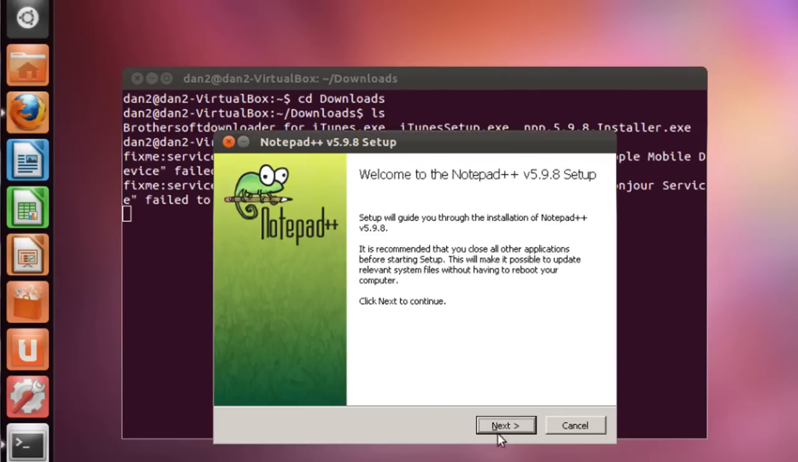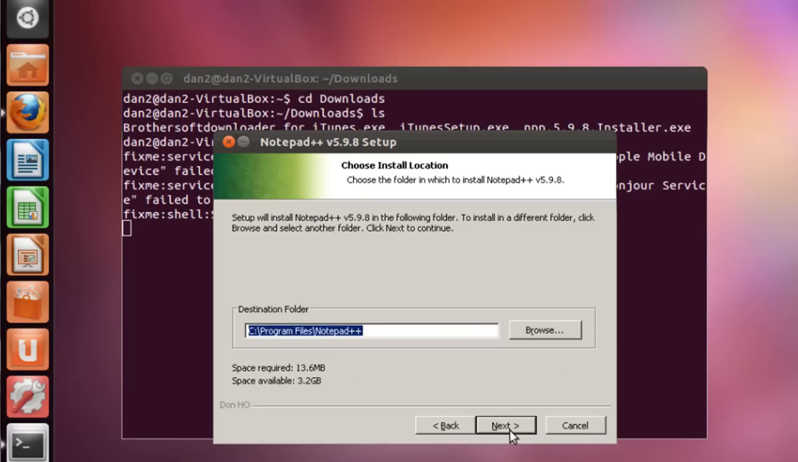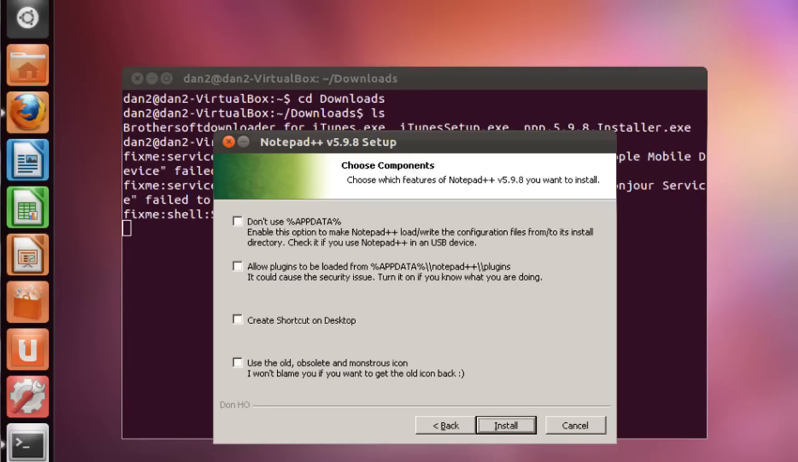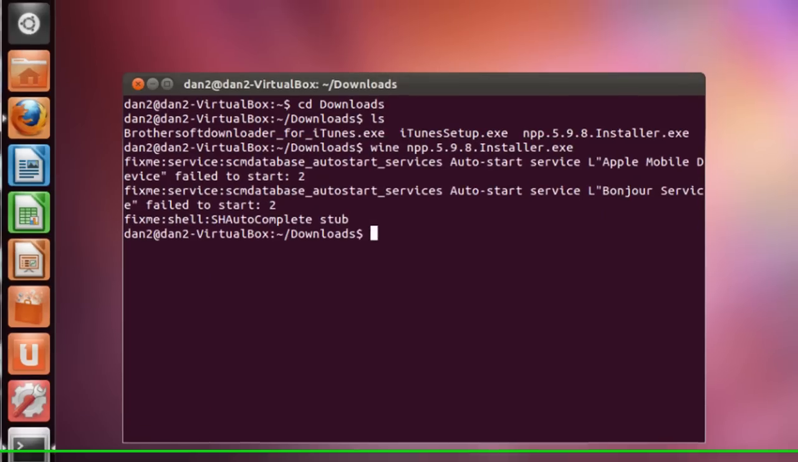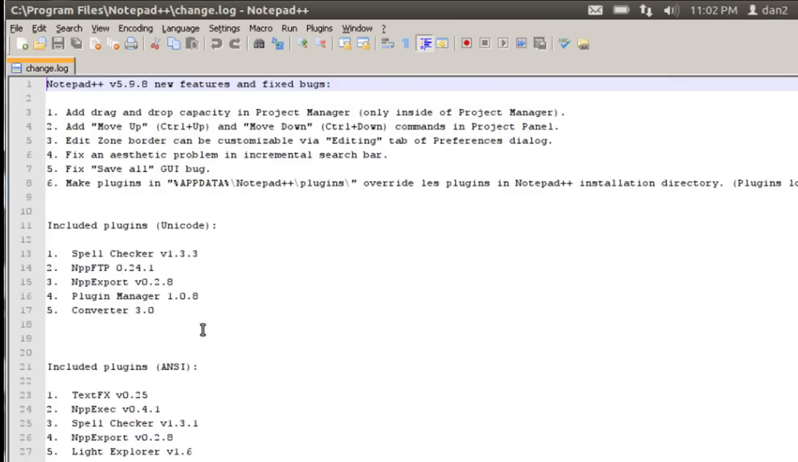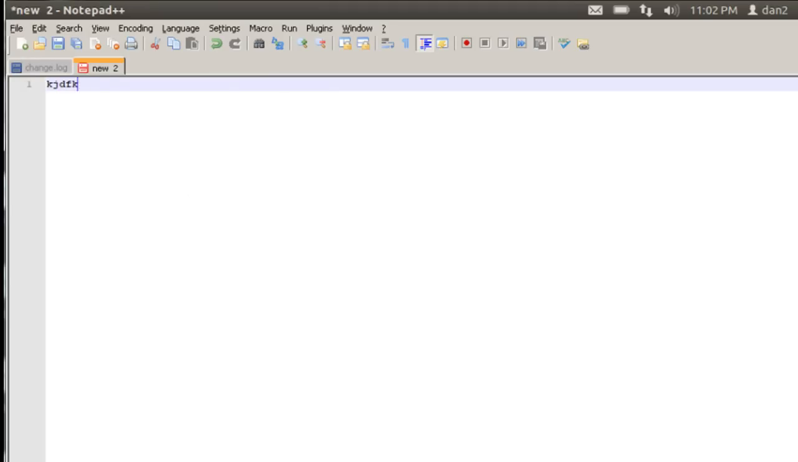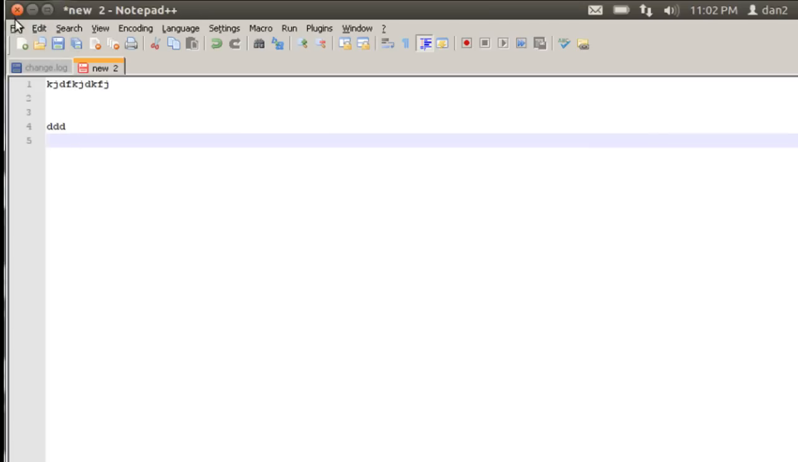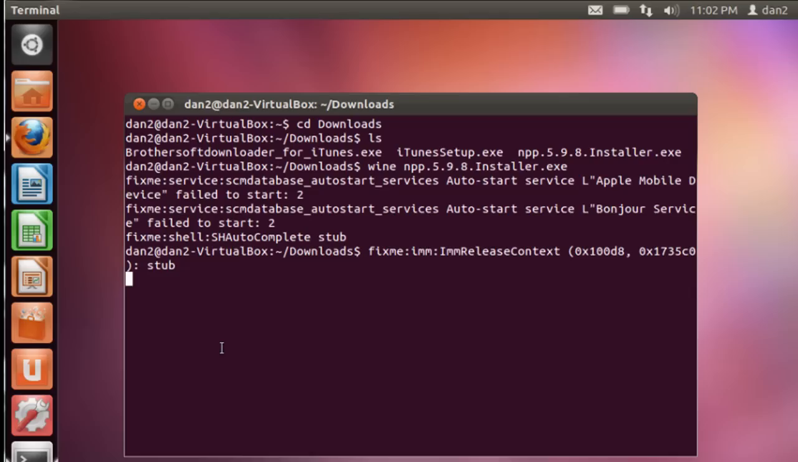I'll click OK, and next. Notice the installation dialog box looks like a typical Windows installation dialog box. Hit next. I can create a shortcut on the desktop or no. I'll just hit install, and we'll let that installer run. Let's run it after finishing. And you can see that it runs perfectly. I can hit file, new, create a new blank file, and I have a nice text editor and code editor with Notepad++. All right, so that works really nicely.